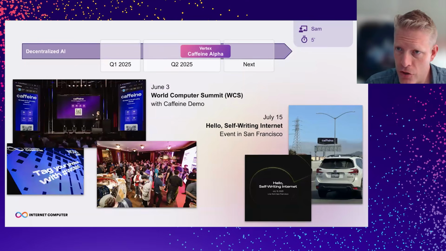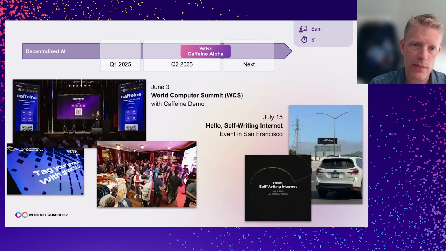The big topic in June, and also what will keep us busy in July and beyond, is Caffeine. In our roadmap, this is the Vertex milestone, that is the alpha release of Caffeine. Back in June, there was the World Computer Summit, and the big news there was a demo of Caffeine. It's a chat-like experience to write, evolve, and deploy smart contracts which feel like a normal application on ICP, and that received a lot of attention.